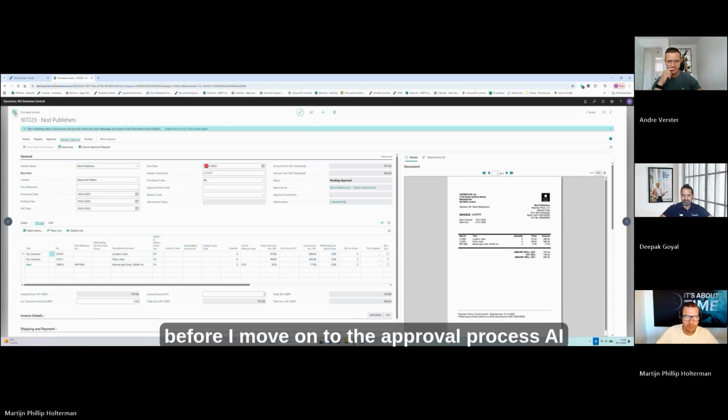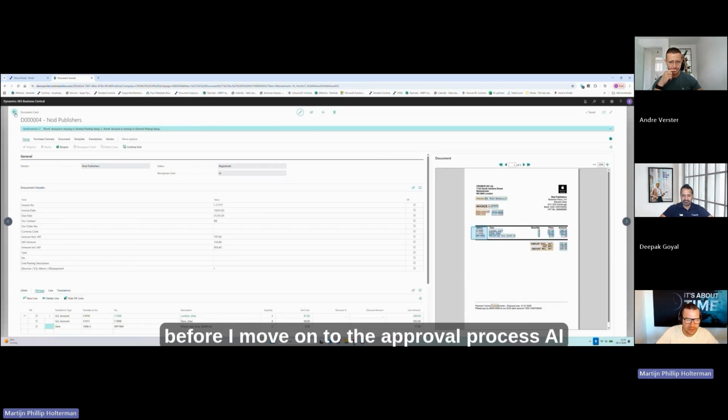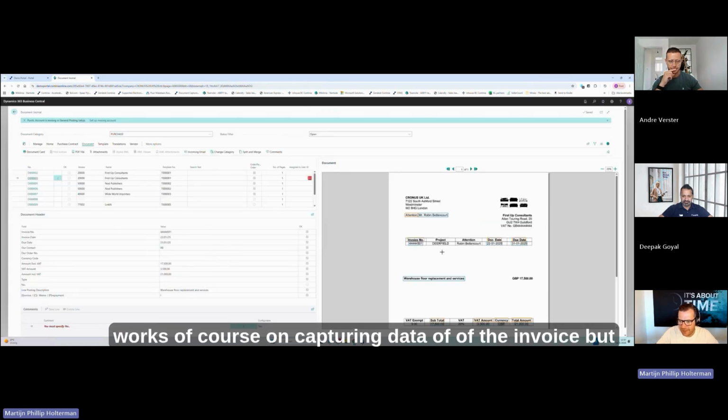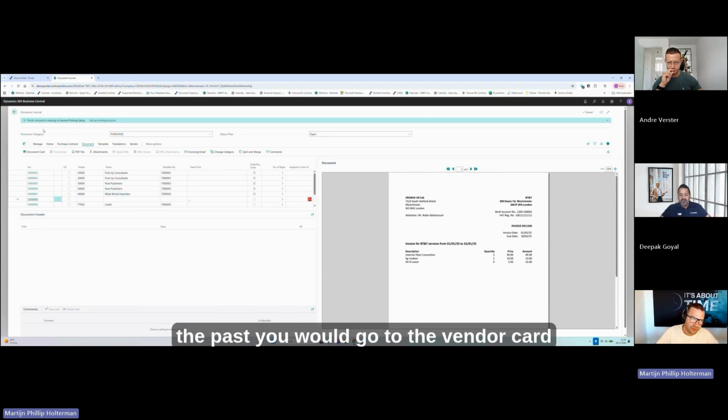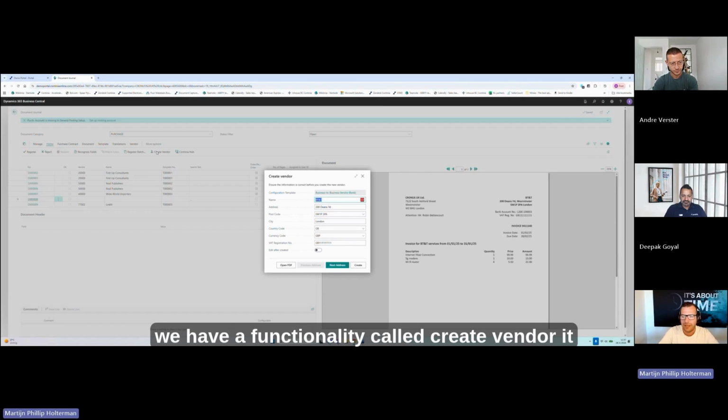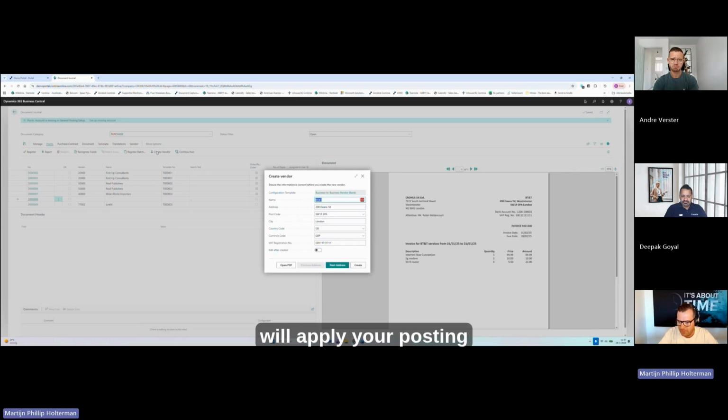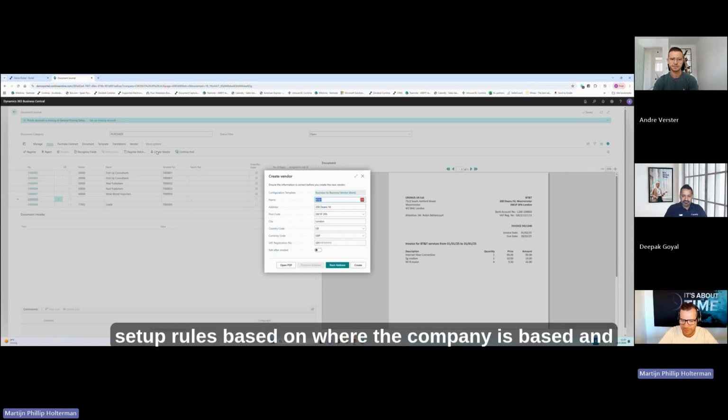Exactly. Before I move on to the approval process, AI works, of course, on capturing data of the invoice, but it will also help you with some other things. For example, we got a new vendor. Document Capture does not recognize it. In the past, you would go to the vendor card, you would start typing everything in, going back and forth. It wasn't that nice. Now we have a functionality called Create Vendor. It will look at the invoice, capture all of the details, and apply your posting setup rules based on where the company is based. Then I can press create and it will create the vendor for me.